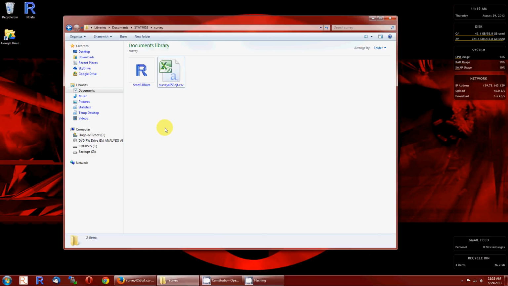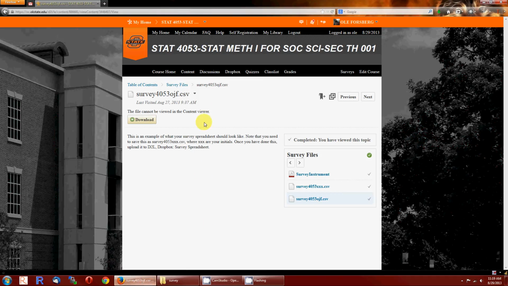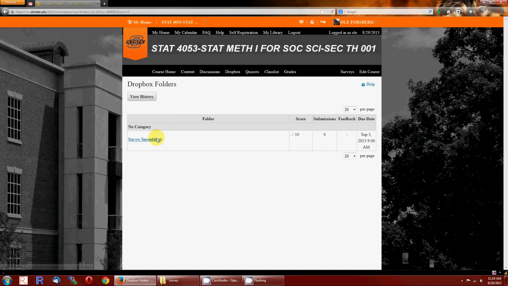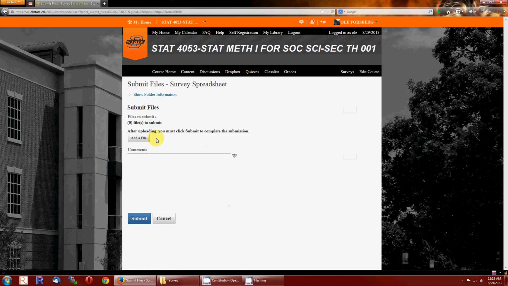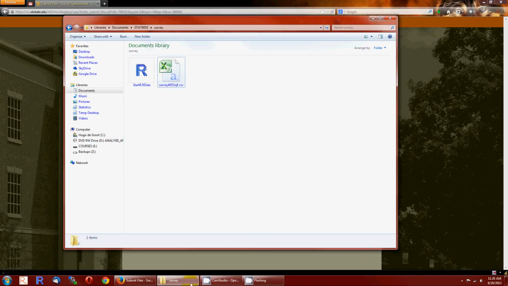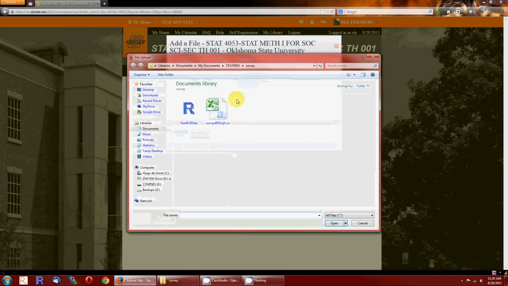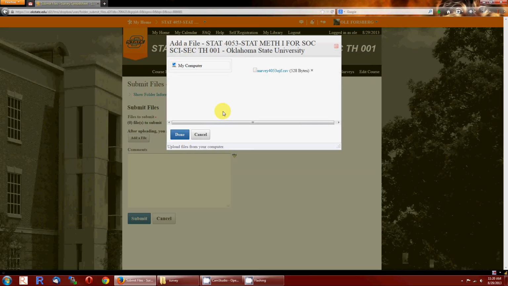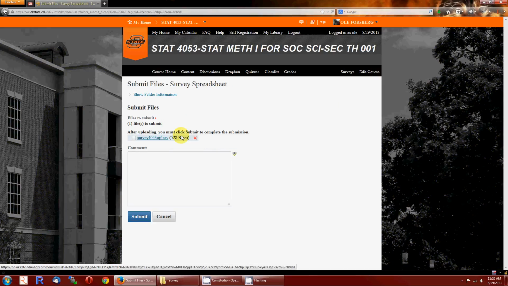Now, for the assignment, you actually have to upload it before class on Tuesday. So to do that, we go back into our class, Dropbox, Survey Spreadsheet, it's the only one available, click, add a file. What file? Well, we can either drag and drop or click on Upload, double click, done. Now if that wasn't the right one to upload, I could delete it by clicking there. But don't hit cancel, you must hit submit.